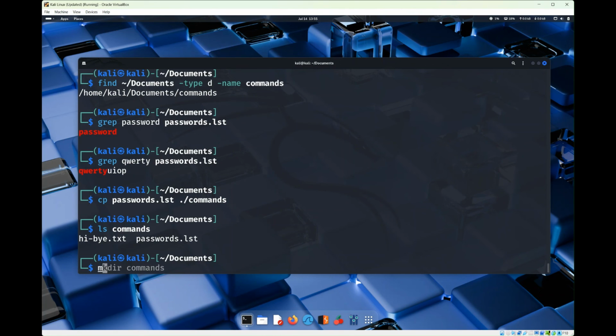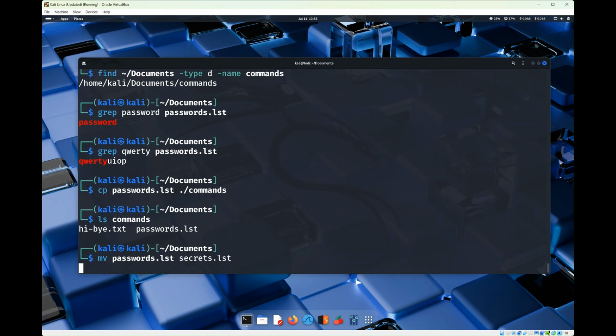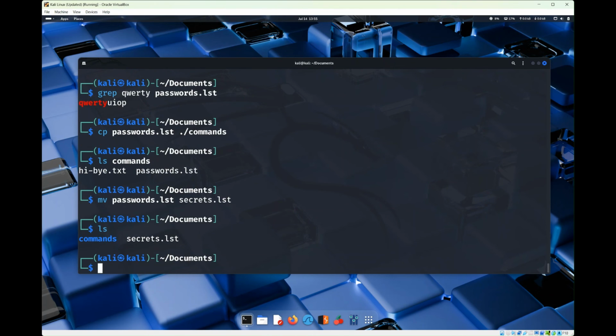To move the file, I can then do mv and then passwords, use tab to autocomplete, and then just rename it to secrets.lst. So now if I do ls on the current directory, you'll notice that I no longer have the passwords.lst file. Instead, I have the secrets.lst file, which I just renamed it to.